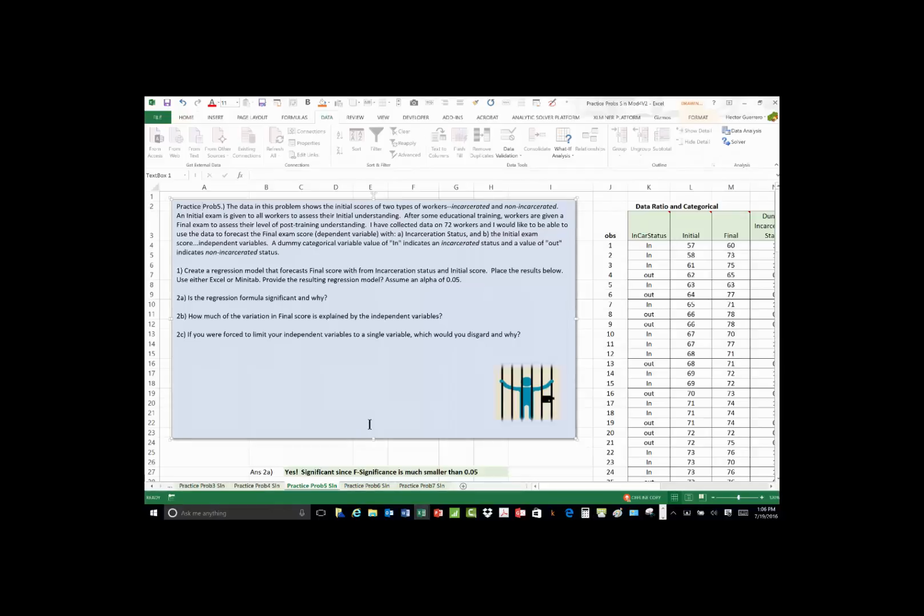Here's the problem. You've got two types of workers. One type is incarcerated and the other is non-incarcerated. And you have some educational training that's going on. People are given a final exam and you collect a score. But there's also an initial exam that's given, then the training.